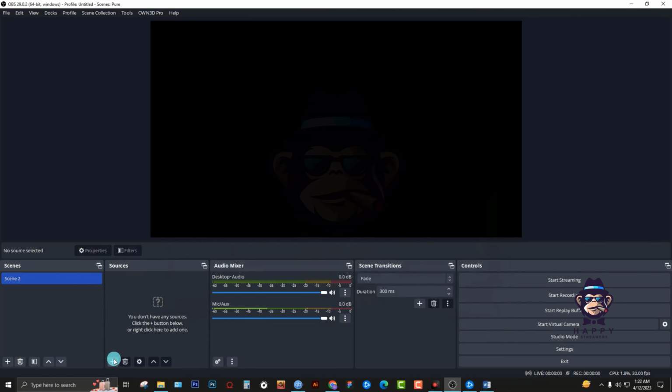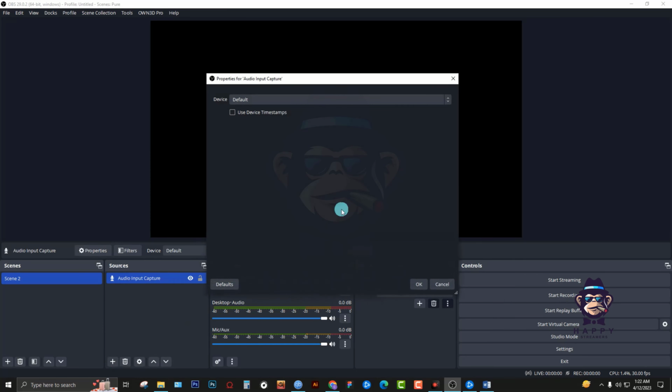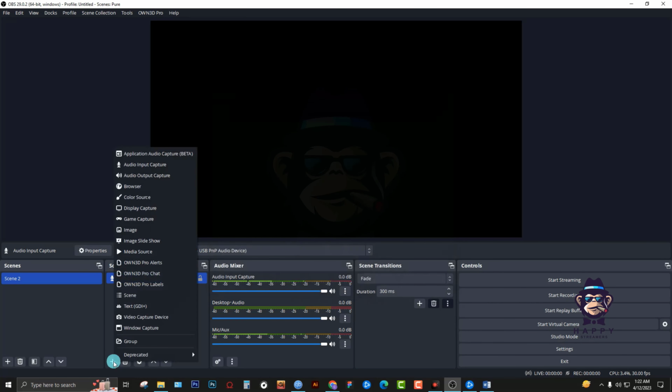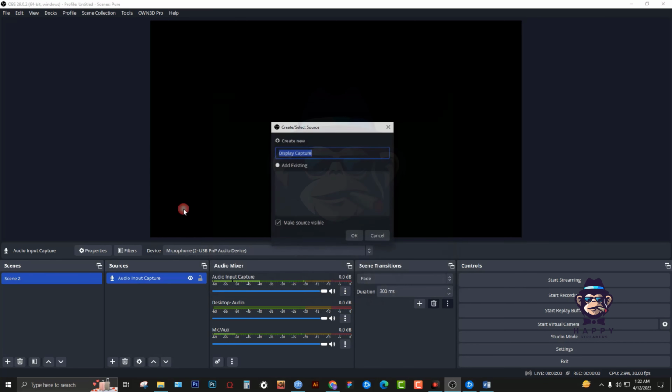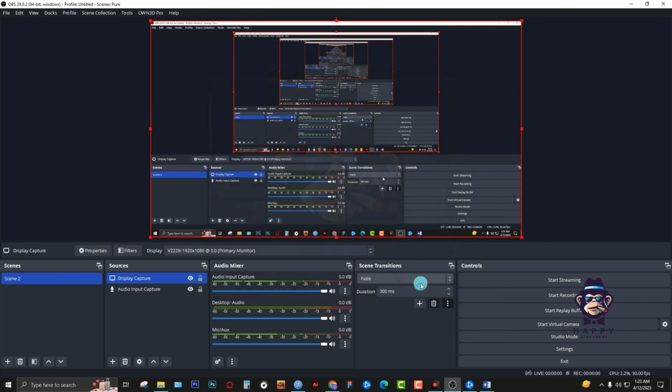Now add your sources. Click plus, add audio source, select microphone, then click plus again, then add display source. Select your monitor, then click OK.